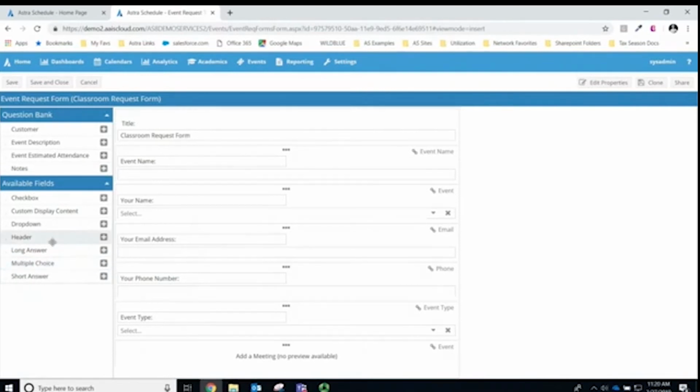A header is kind of like the overall header of the event request form. You can also create headers, so you could have contact information and then all the fields here. Those headers allow you to kind of break up the fields. You have long answer and then short answer, so just depending on if you want to have one field or you want to have a box for more of a paragraph.